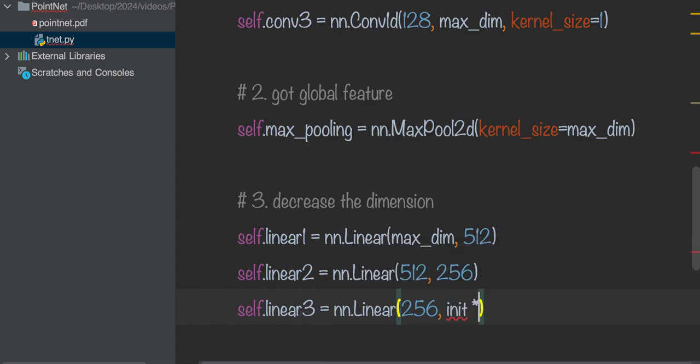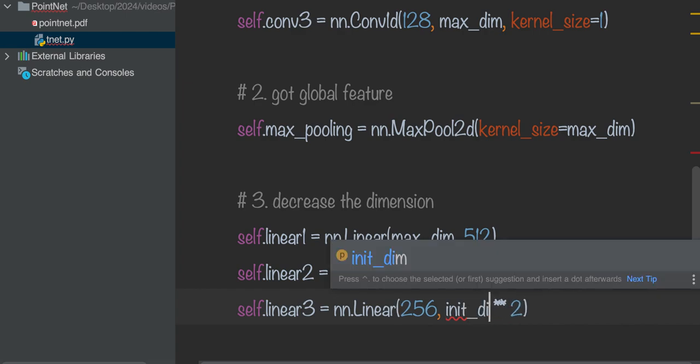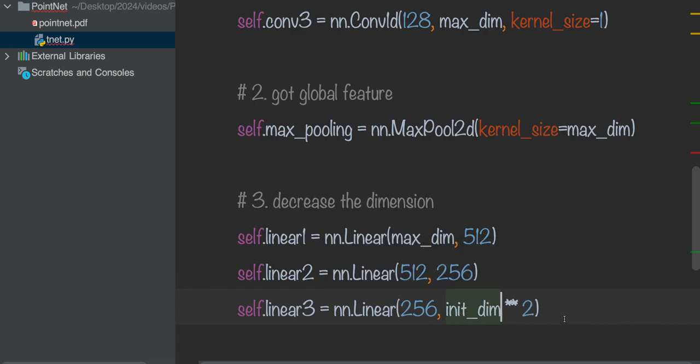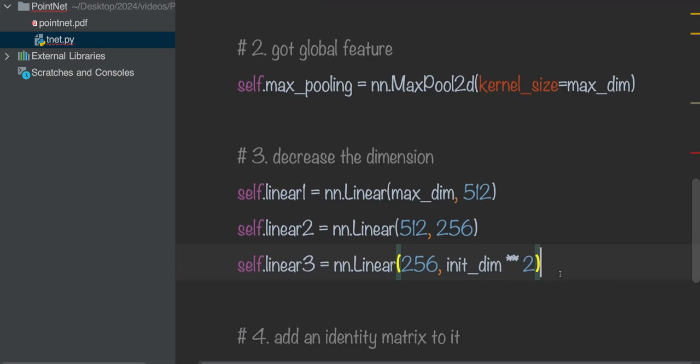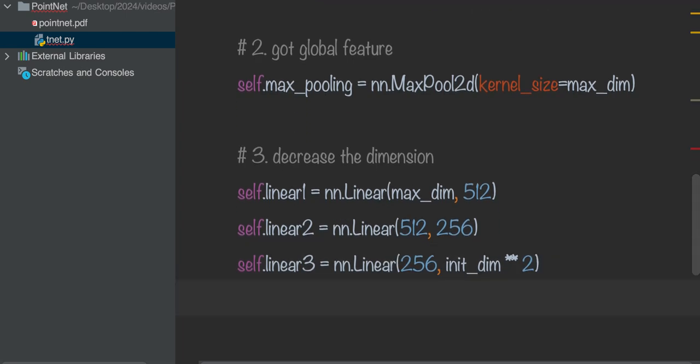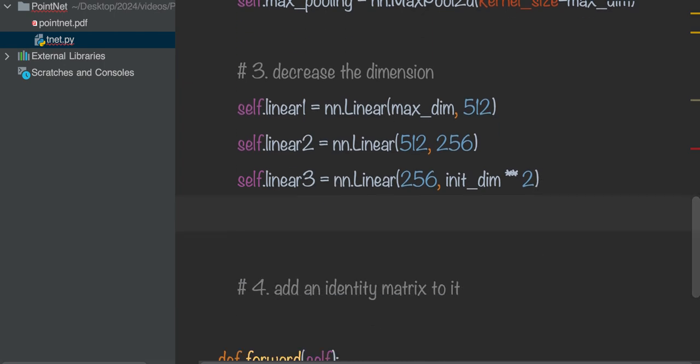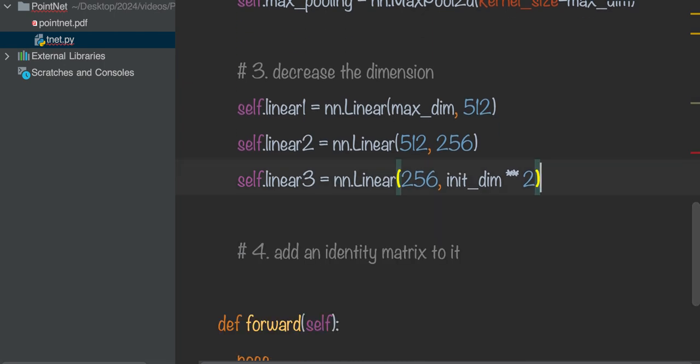And the reason we are doing this here is because we want an init dim by init dim matrix, so it has to be the square of init dim, and then we're going to reshape it to init dim by init dim, which means a 3 by 3 matrix. And yes, add an identity matrix to it.